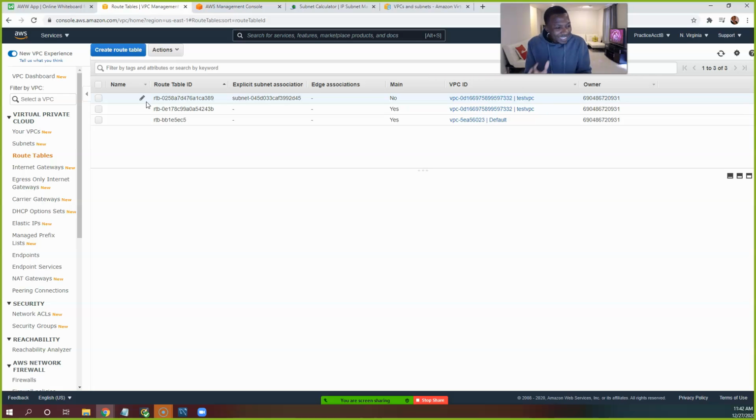Okay, so guys, let's follow this for now. I'm looking at this route table and I'm asking myself, which one should I call my private route table and which one should I call my public route table? Who can help me out quickly in the chat? How can I tell which one I should label my public route table or my private route table?